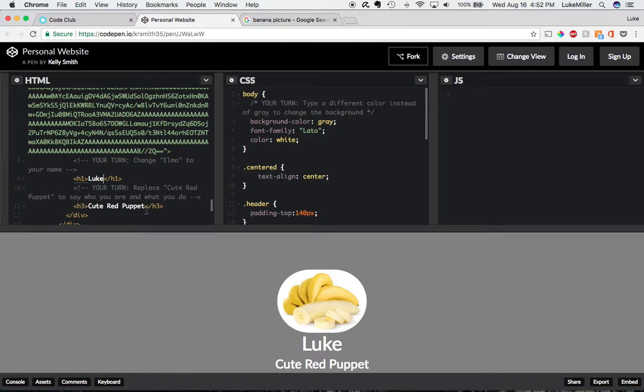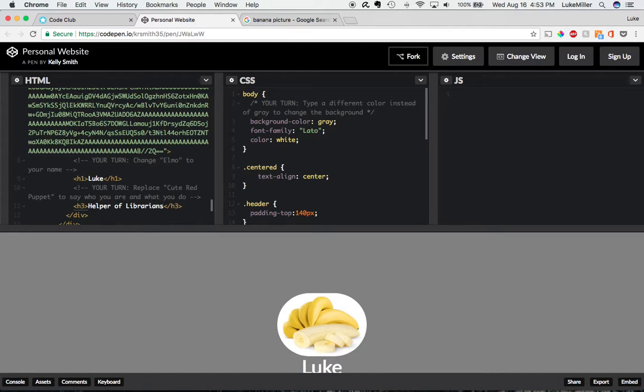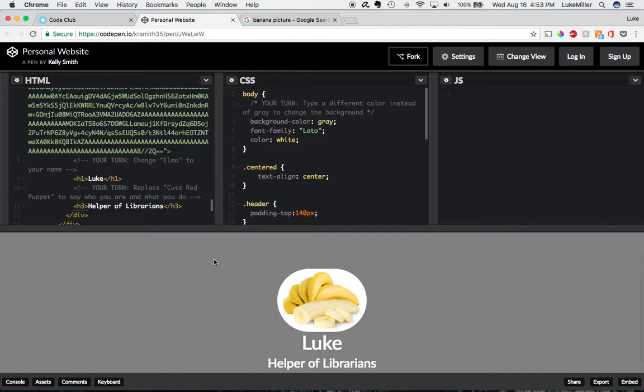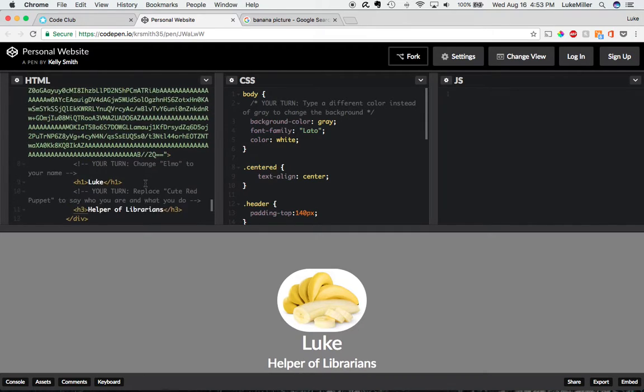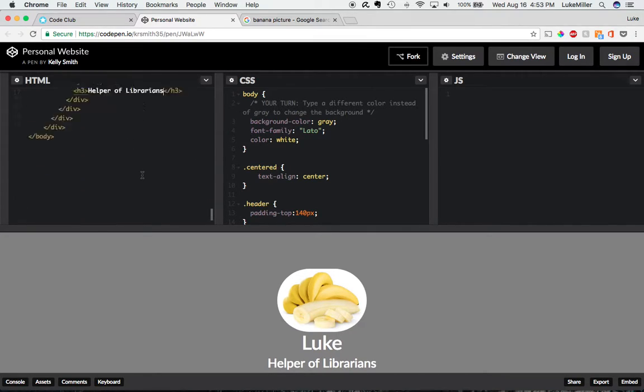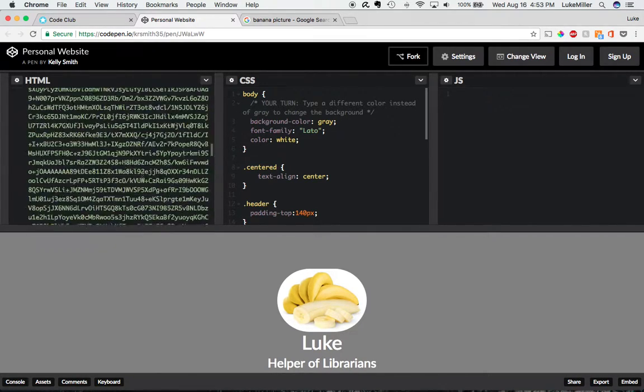Replace cute red puppet to say who you are and what you do. Okay, Luke, I am, I'll say, helper of librarians. Because I help librarians run code clubs. And there you go. So I scroll down to the bottom, there's no more, so that's all I need to do on this column.